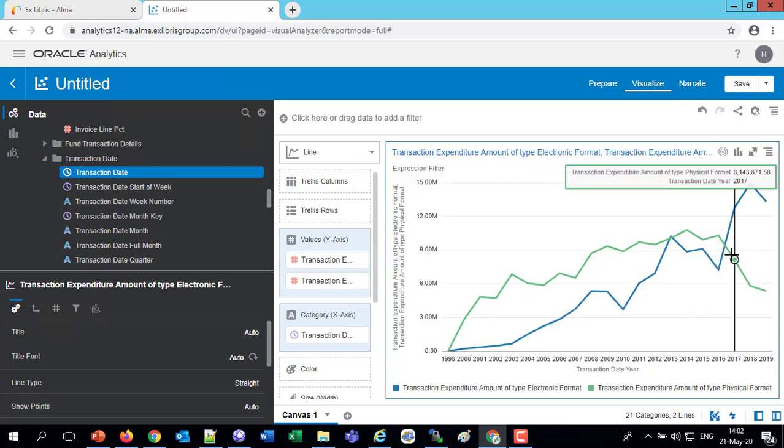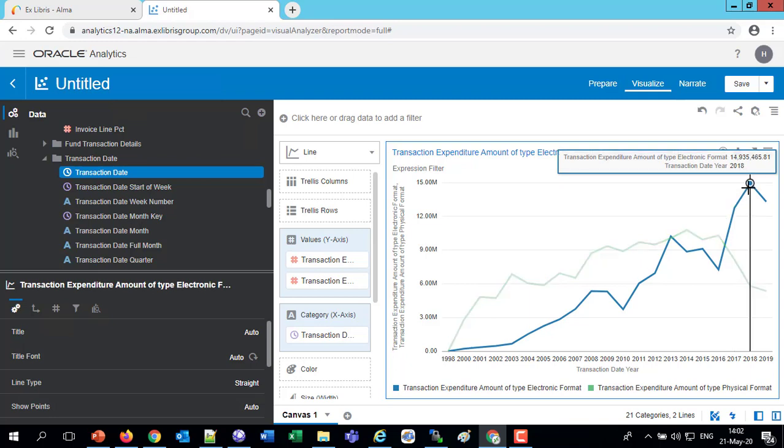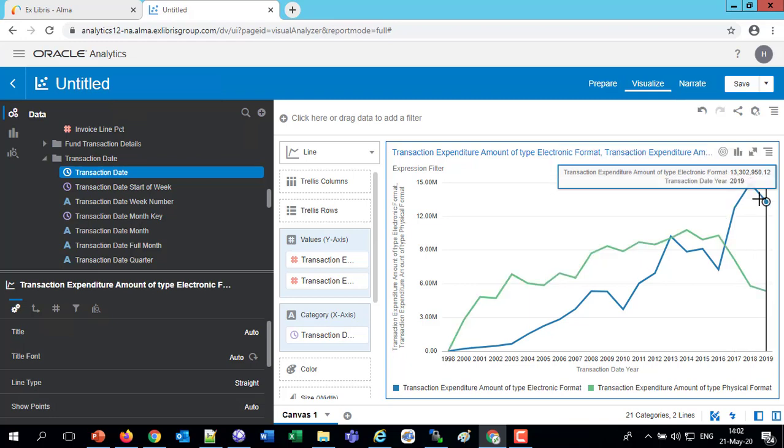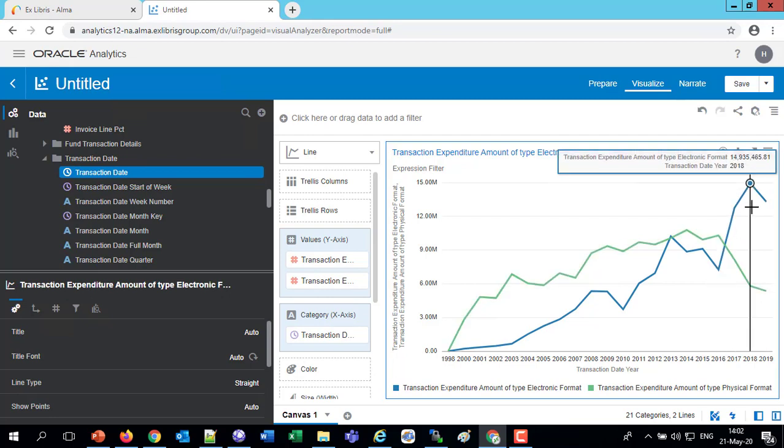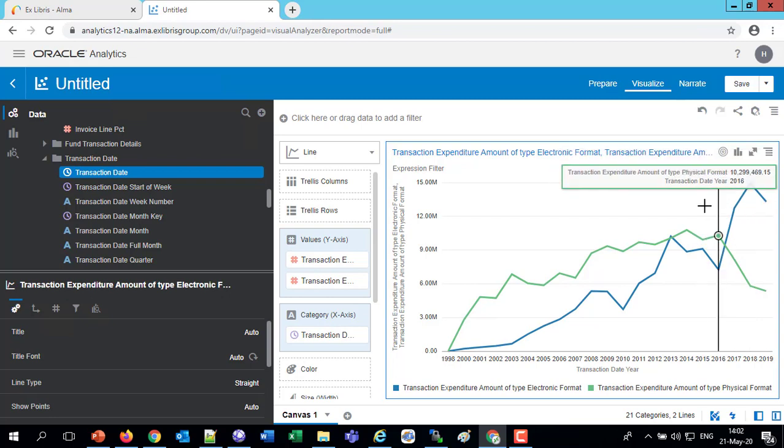And then here between 2016 and 2017, the electronic overtook the physical. You see that right here. Here it overtook the physical, kept going up from 2016 to 2018. Then it came down a bit, but the electronic also came down a bit. Excuse me, the physical also came down a bit. So here they crossed over. And from 2018 to 2019, they both came down. So here's where the electronic and the physical crossed over. Or to put it another way, the electronic overtook the physical.